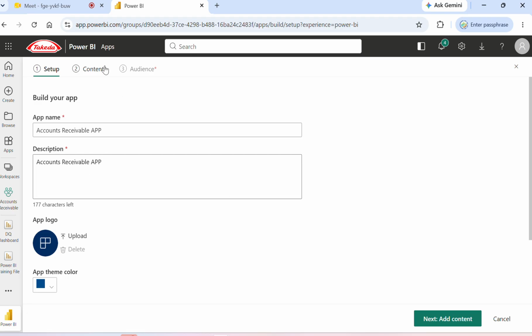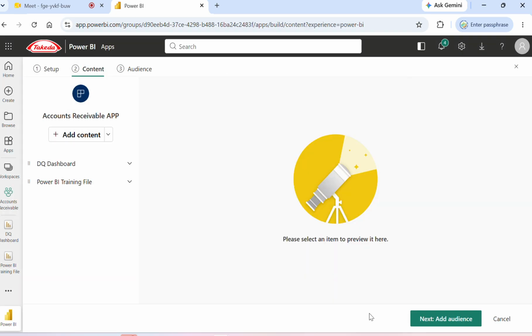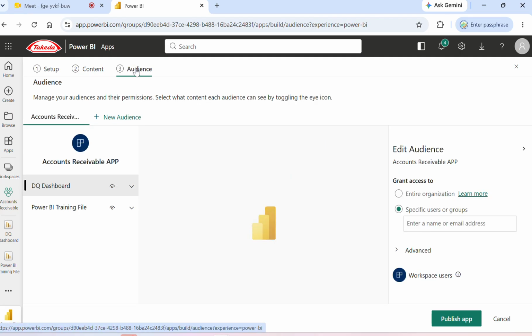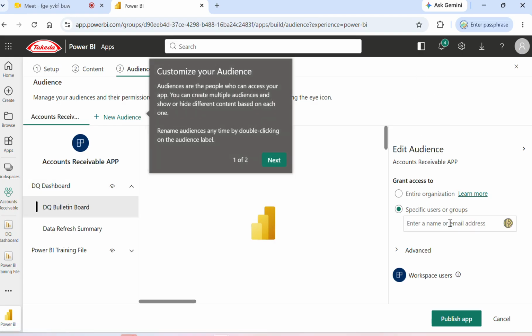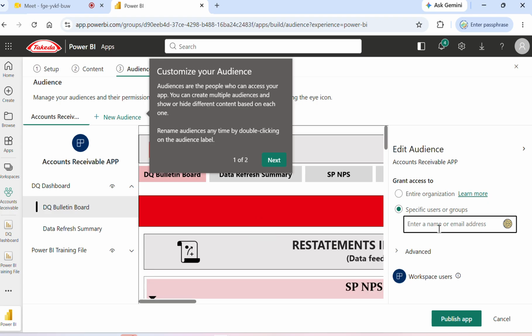Okay, so next, setup is done. Second is content. So I can add the content whatever I want to show. One is this one and one is this one. Okay, so then add it so that those two will be added. And then coming to the audience, in audience you can give a specific group or specific users. So maybe I can give only specific users, or you can give the entire organization also if you want to. Select this entire organization.